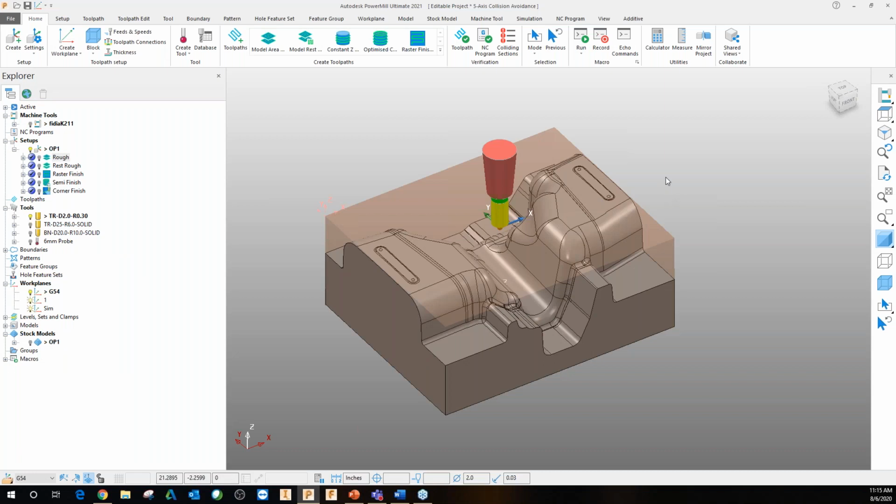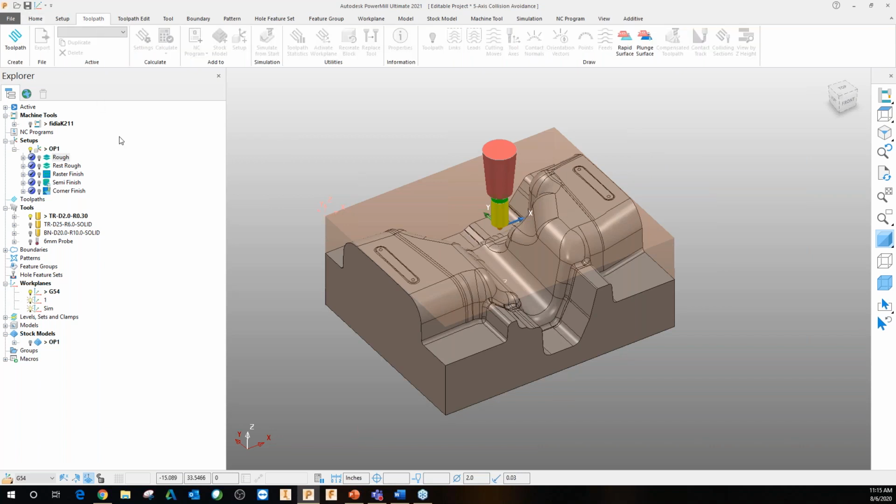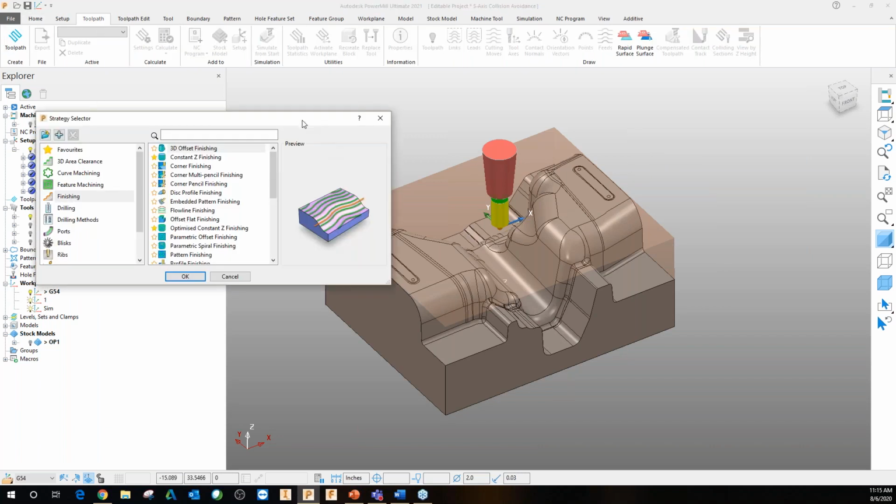All right, so let's jump into PowerMill a little bit. I'm going to give you a little tour of these features so that you can get familiar with what you're getting with PowerMill 2021. First thing I'm going to talk about is the ability to check for collisions while you're running and generating your toolpath. So when you go to create a toolpath, let's say I'm creating a new toolpath here. We'll do, let's say, a steep and shallow.